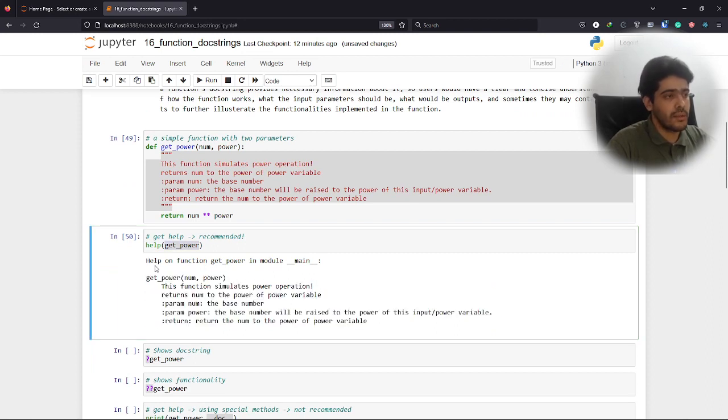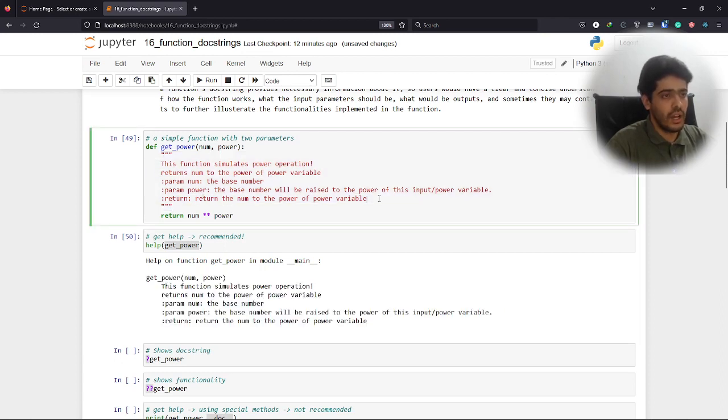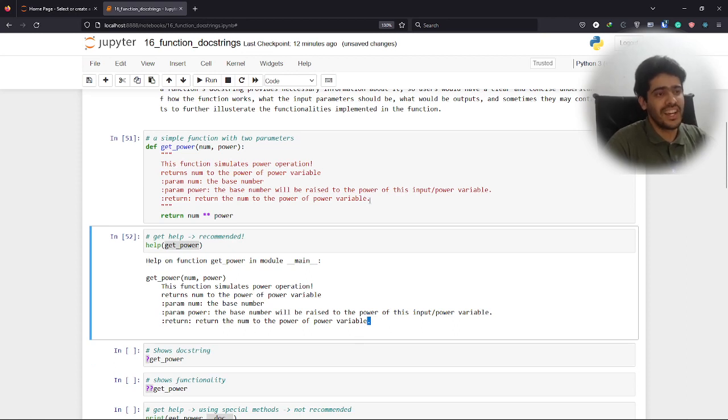Like this. For example, it says help on the function get_power, which is in the module main. We're going to talk about modules in future videos, so let's not get into this topic right here. But the rest is exactly what we have defined here. For example, I want to add a period at the end, and I'm going to run it again. And as you can see, the dot that I just included in this documentation, you can see it here as well. So the help function simply prints the documentation of your function.